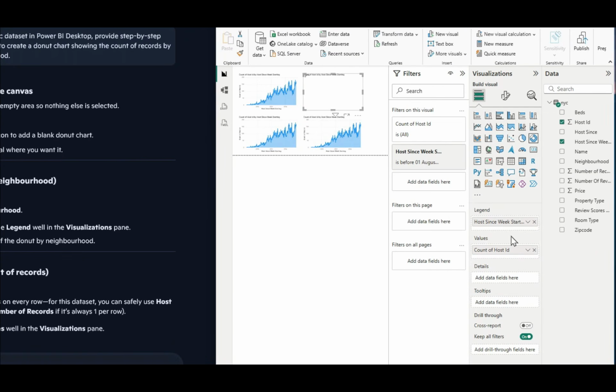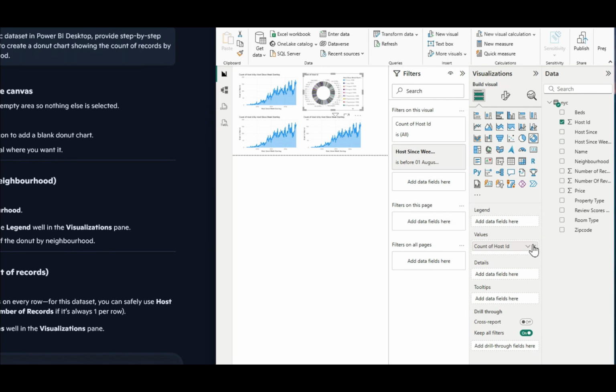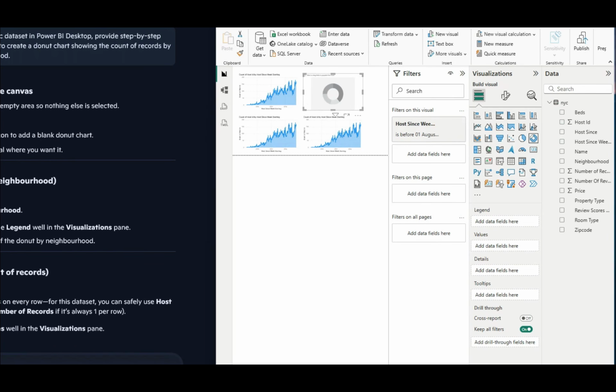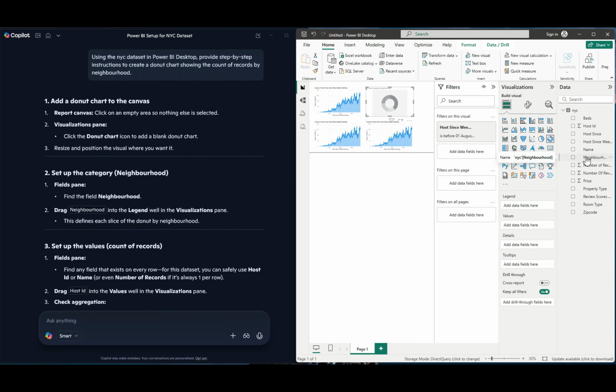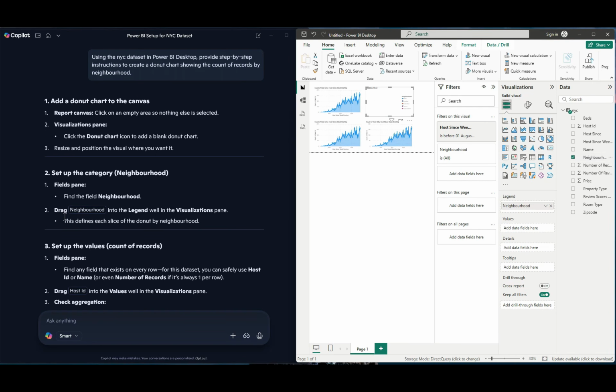But because we will be changing the fields, you can see here what it looks like. It would be good to actually just remove it because it's showing every single week here as a slice. So let's just remove these. And then on the fields pane, it's saying to find the field neighborhood. This is the neighborhood. Drag neighborhood into the legend. Okay, and then that defines each slice of the donut by neighborhood.